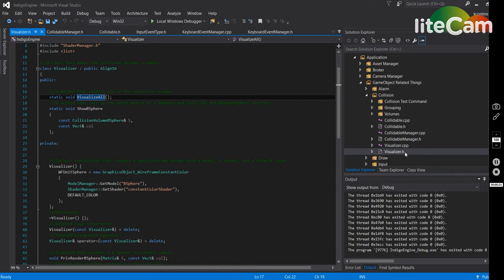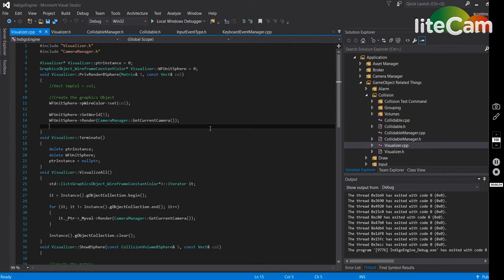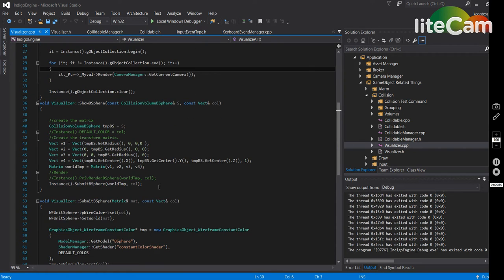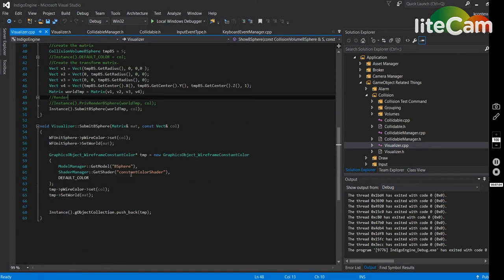There we go. So here is the CPP for that. So we have the privately render B-sphere, which is rendering to the camera. Terminate for the pointers, obviously. A visualize all, which renders everything through, like, it's called through, I guess, the command pattern for the visualizer. I have show B-sphere, which is calculating all of the matrix data to set up the B-sphere itself. And then submit B-sphere is for the command pattern.